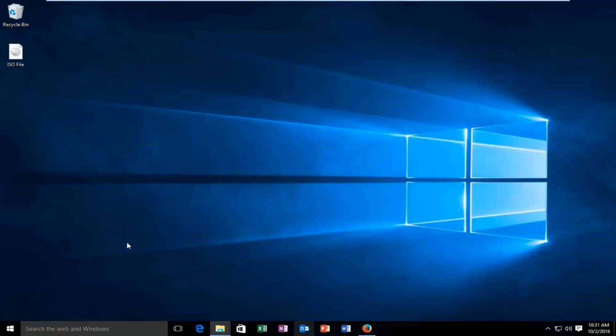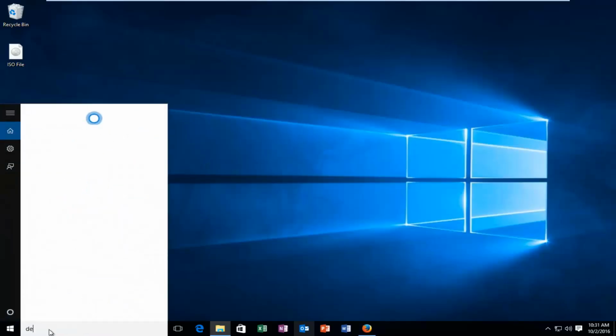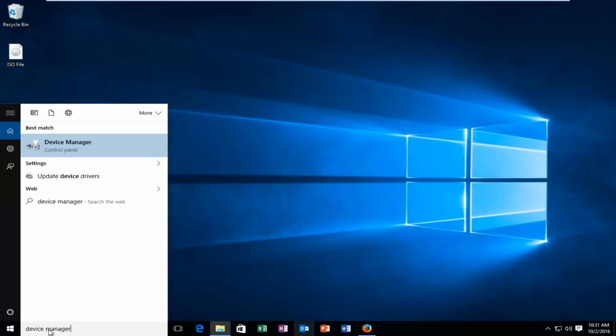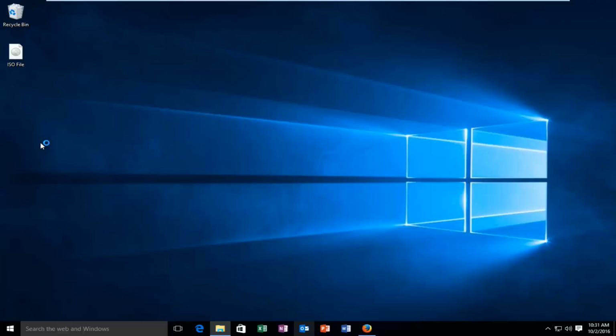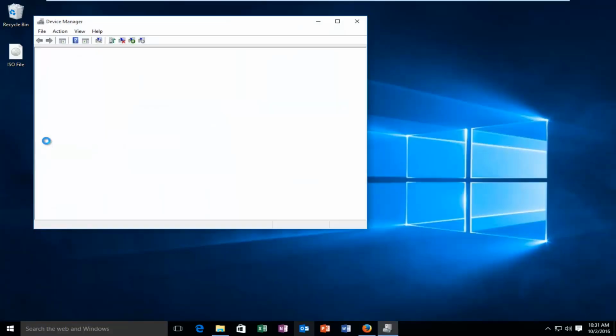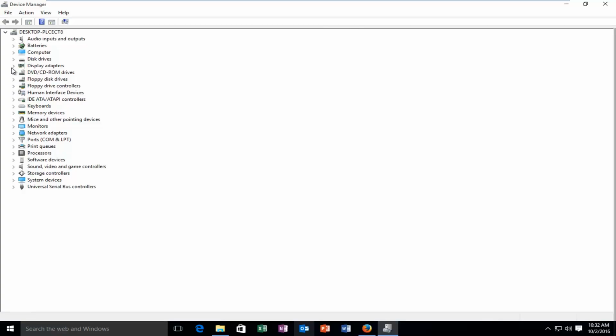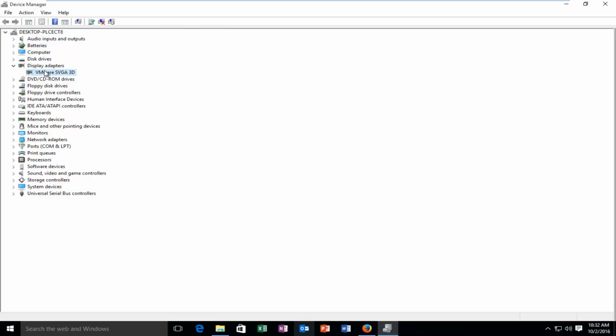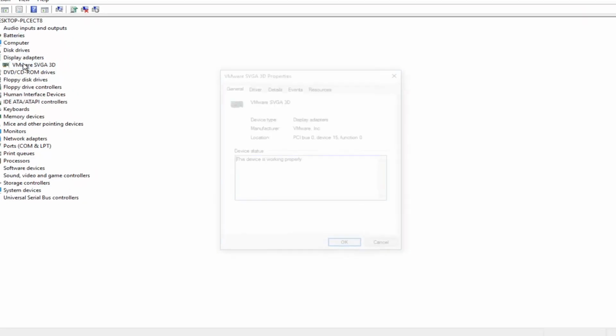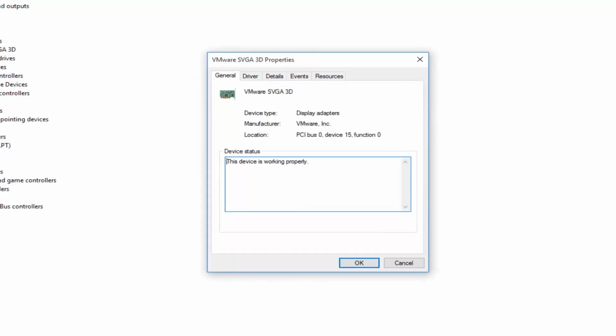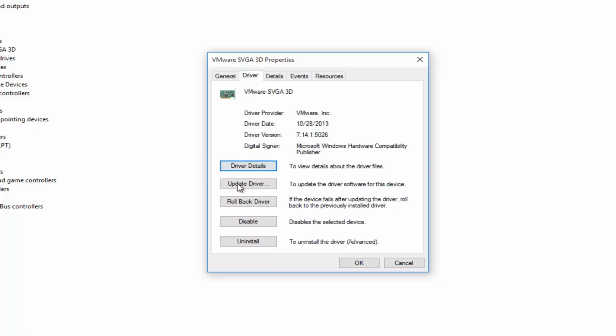So we're going to head over to our search menu and we're going to type in Device Manager, and it should be listed directly above the control panel. So you want to left click on that. Now you want to go underneath Display Adapters, and then you'll see whatever your display adapter is right underneath there. So basically you just want to double click on the adapter, then you want to go underneath the driver tab, and then left click on Rollback Driver.